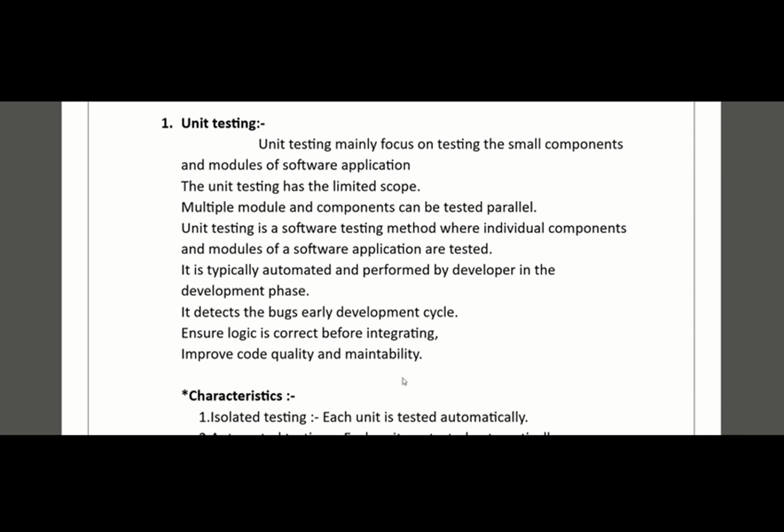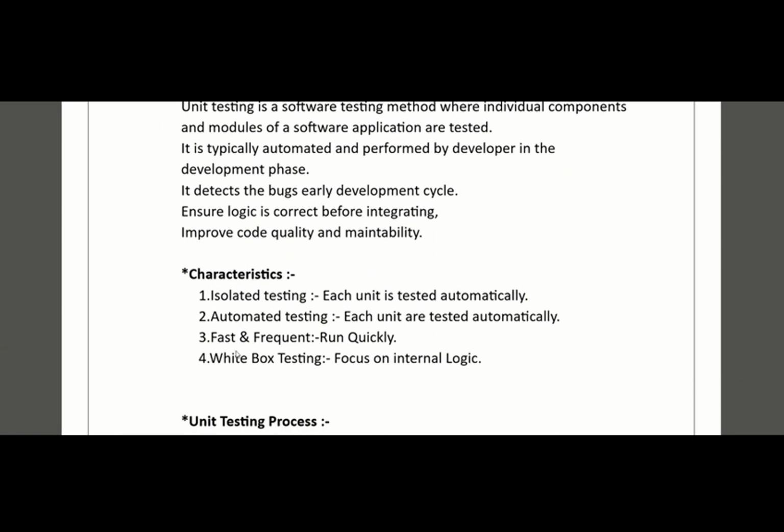Why is it necessary or important? It helps to catch the errors in the early development phase, makes debugging easier, and ensures small parts of the program work correctly before combining them. It helps to save time in the long run. It is also an essential step in the software development lifecycle, which ensures each function or module behaves as expected. Some of its major characteristics are: first, isolated testing; second, automated testing; third, fast and frequent; fourth, white box testing.